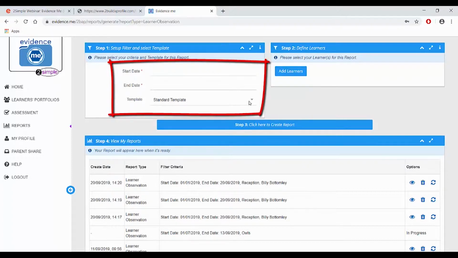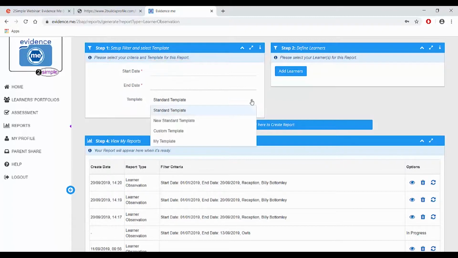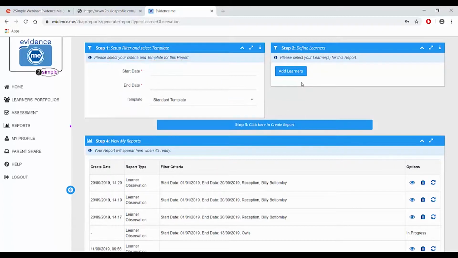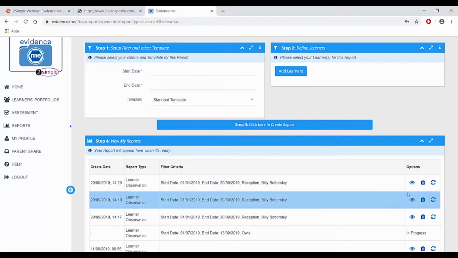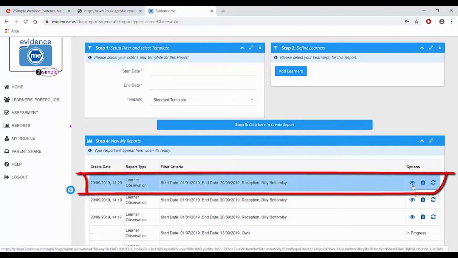choose a template, and if you were here at the beginning, you can select a template that you downloaded, customise and upload it again if you want to from this area here. You then can add learners and then click to create the report. We'll have a look at this first one, a report for Billy Bottomley.